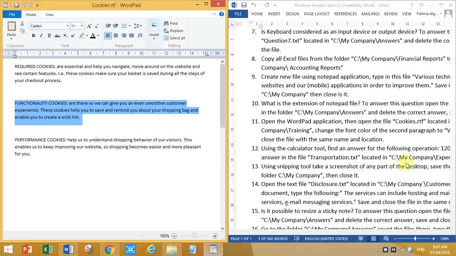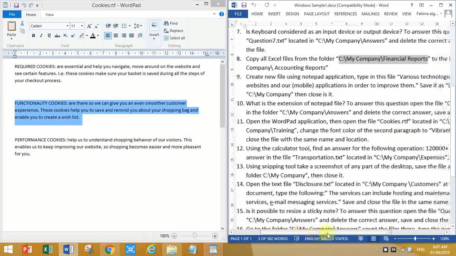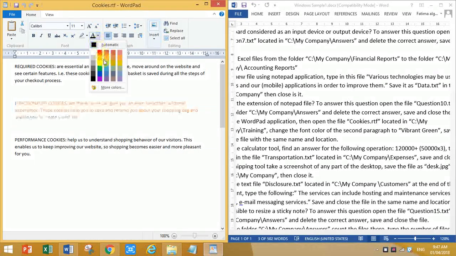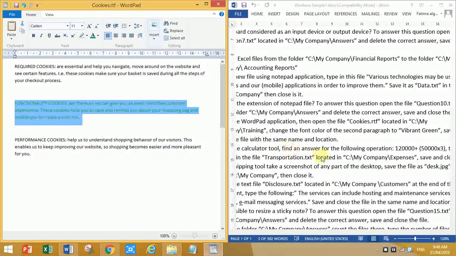He wants to change the font color. Let me see the color. Vibrant green. Let me see. Do I have vibrant green? What's the name of this color? Professional green. This one. It's vibrant green. Look at this name. Each color has its name. So I will choose the vibrant green. Okay. I select it.